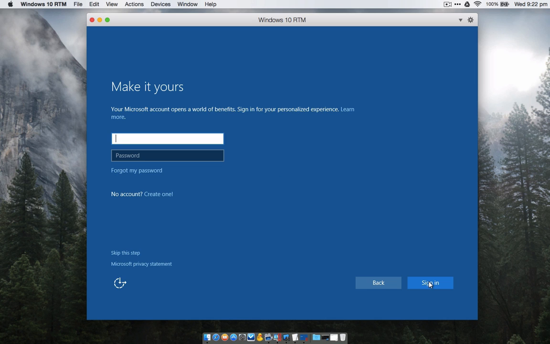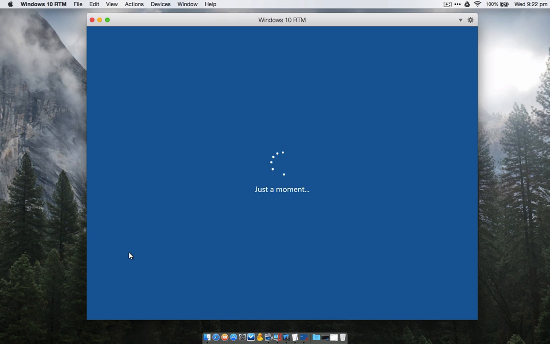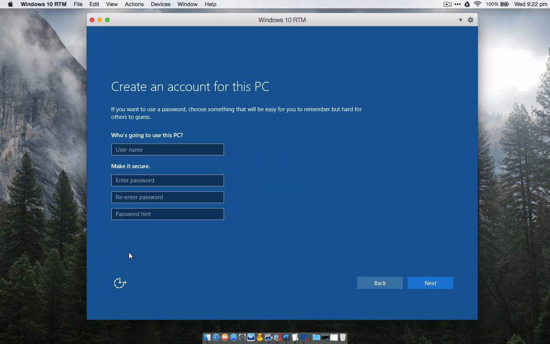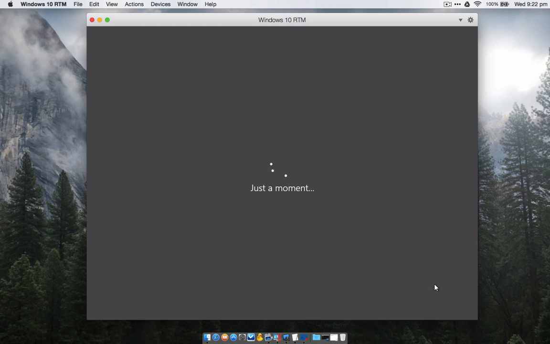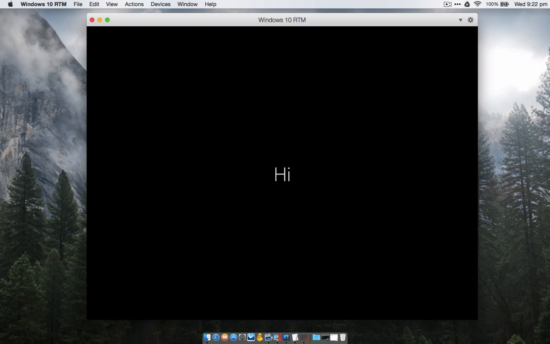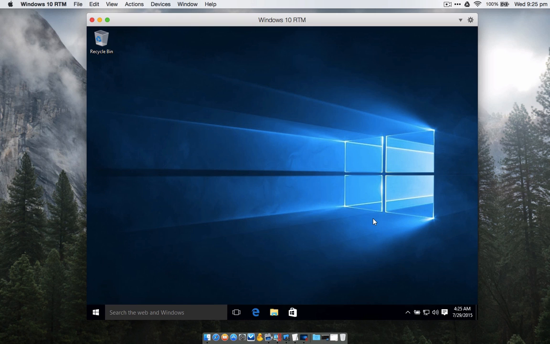Here it's asking us to sign in with our Microsoft account. I don't want to do that, so I'm going to click on skip this step. Now it's asking us to create the first admin account, so I'm going to fill in my details. With those details added, I'm going to click on next. Again, we're getting that familiar "just a moment." That's now setting up the final steps, and we will be on the desktop shortly. So there you go, folks. That is how you install Windows 10.